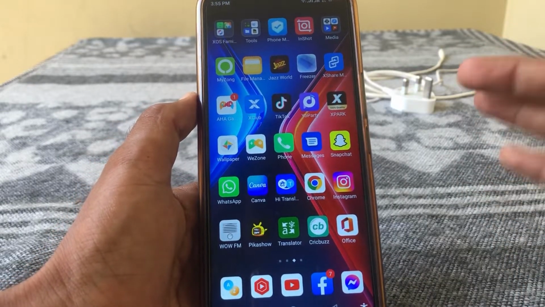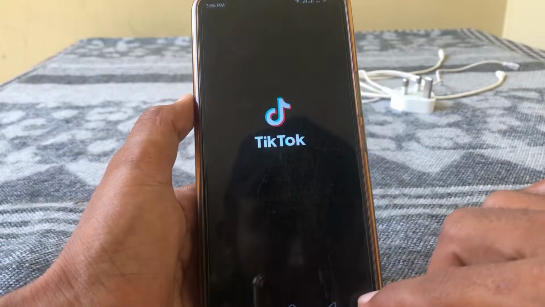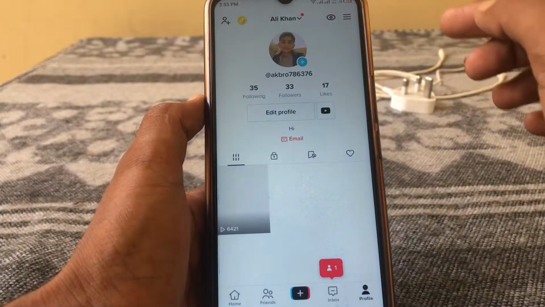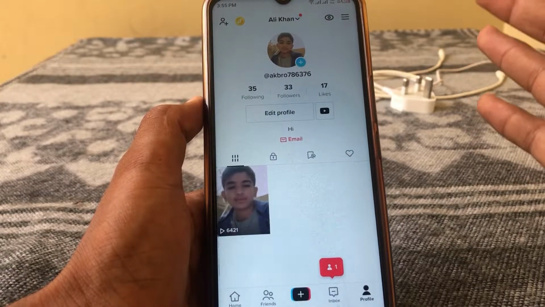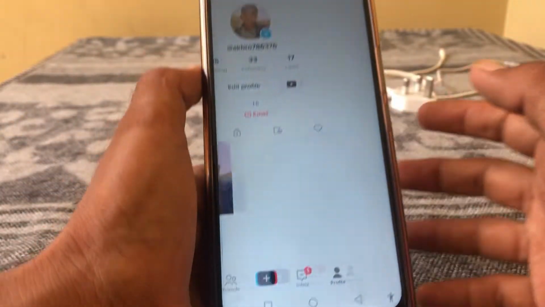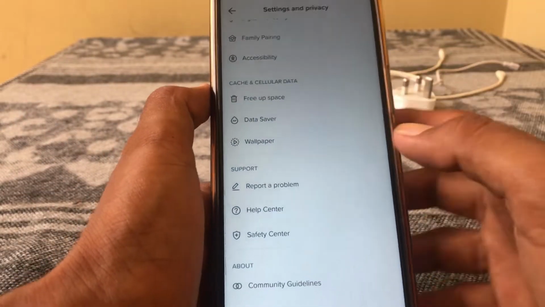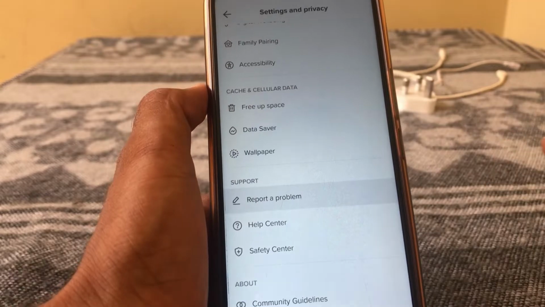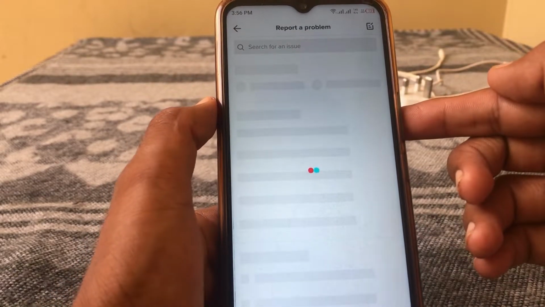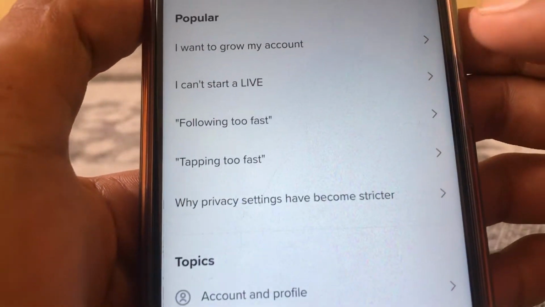And if the problem is still there, then what you need to do is just simply tap on your profile here, you can see guys, and after that what you need to do is just simply take a screenshot of your problem, and then you have to tap on three lines, and then you have to tap on settings and privacy, and then scroll it down, and here you can see guys, report a problem. Just simply tap on this, and you have to wait for a while from here. After that what you need to do is just simply tap on following too fast.